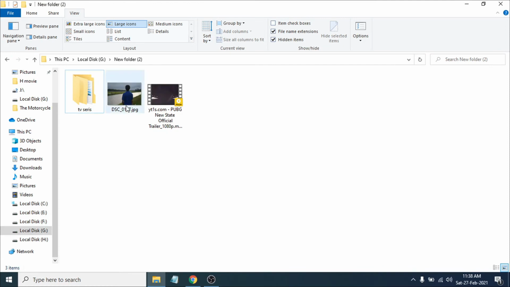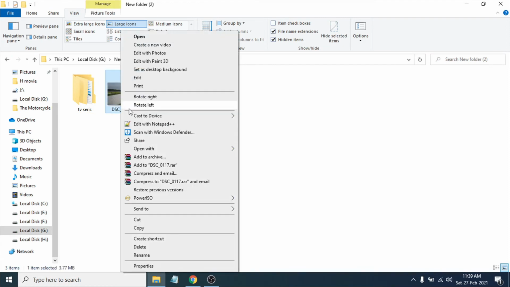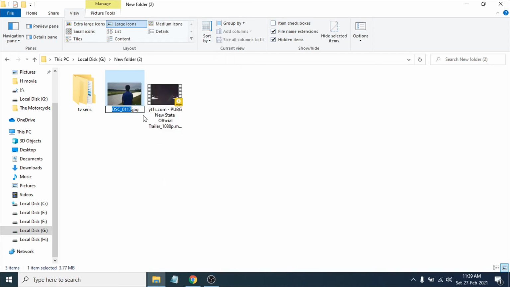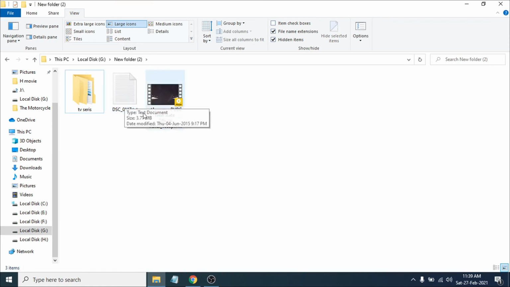Now let's change this JPG file, this image file, into a text file. So just right click on it, go to the rename option here, just clear the JPG from here and type txt, click enter, yes. Now you can see the image file is now turned into a text file.